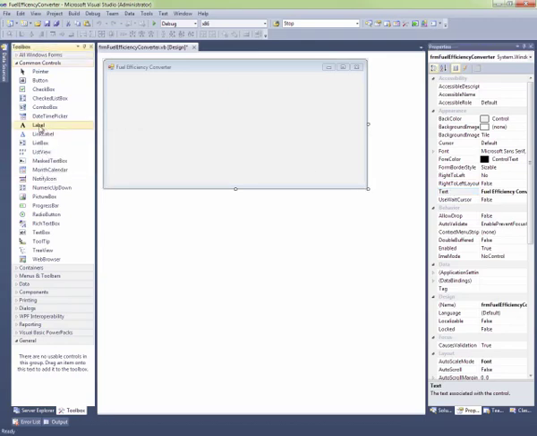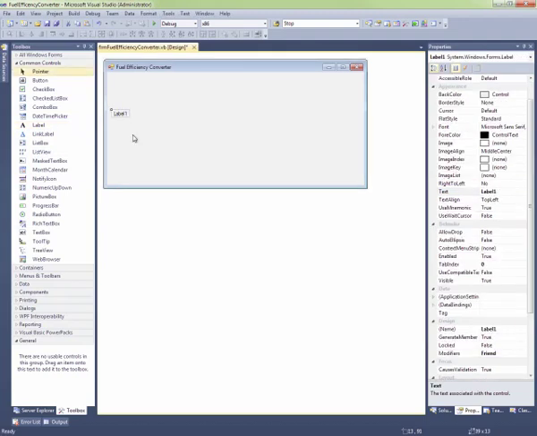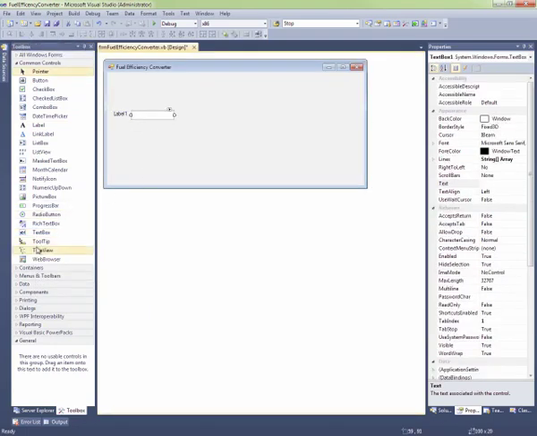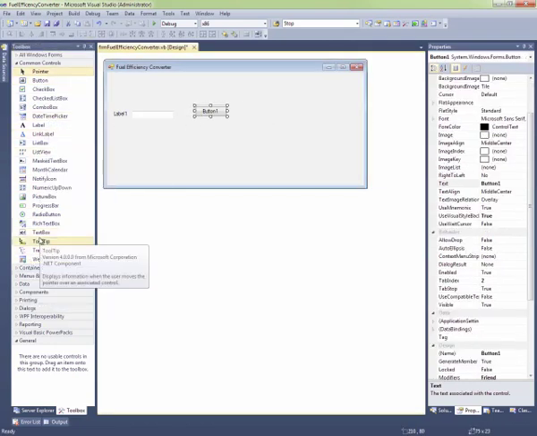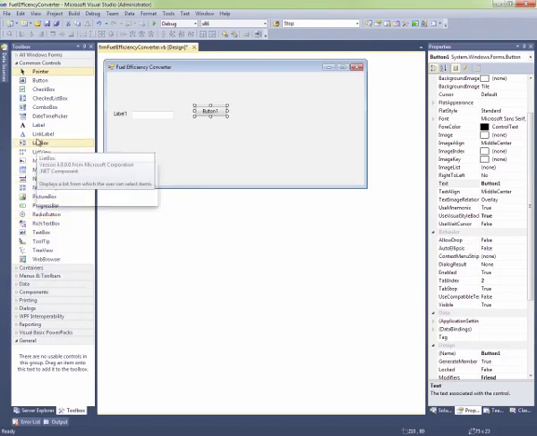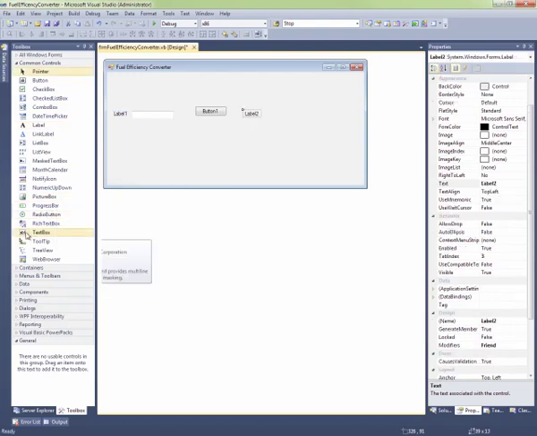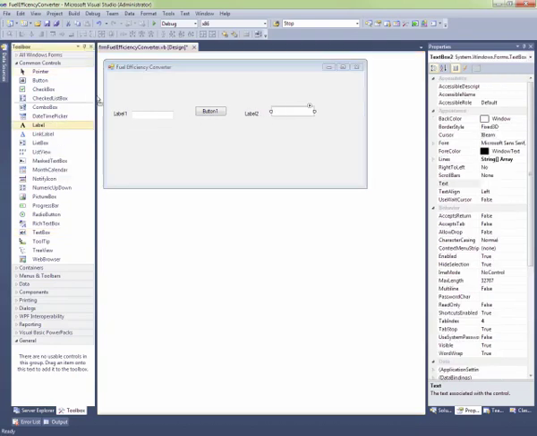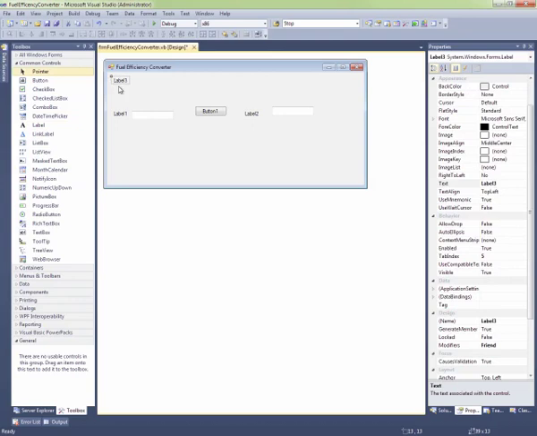First thing we need is a label for the miles per gallon text box, and then we'll have a text box for the miles per gallon, and then we'll have a convert button, and then we'll have a label for the kilometers per liter text box, and then we will have the kilometers per liter text box. And we'll also put a label up near the top here for the instructions. So now we'll go through to each one of these controls and give them meaningful names.